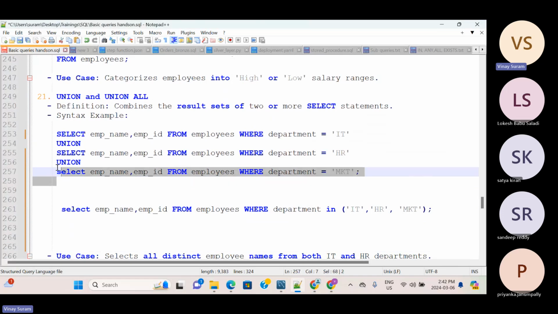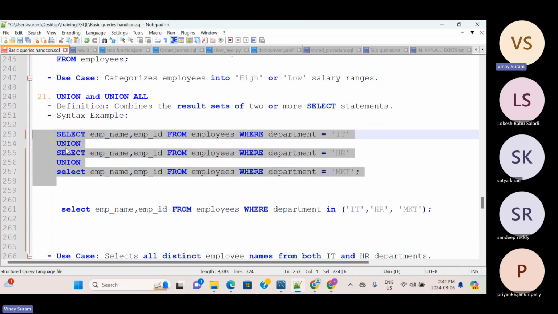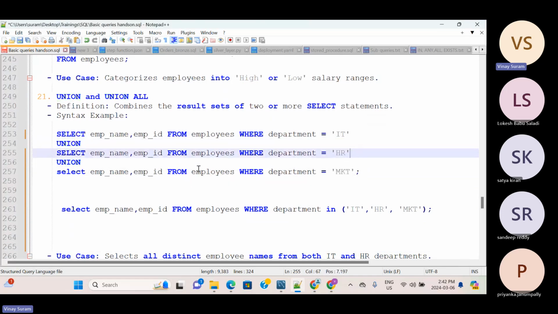But you might be wondering why you need union. Sometimes you might have to do a lot of queries and then finally get these results. Maybe this select query is similar to this one, just IT is changed and HR is changed, but you might have a complex query where you have to get employee name and employee ID. Sometimes you might also have different tables. Right now we have the employees table, that's why it's possible with in.